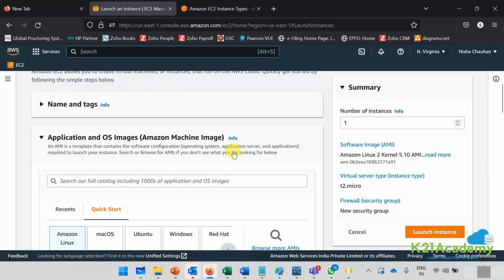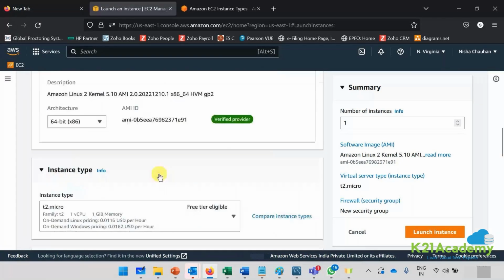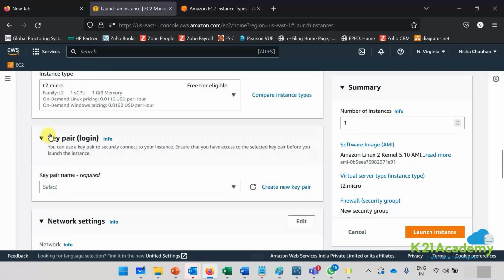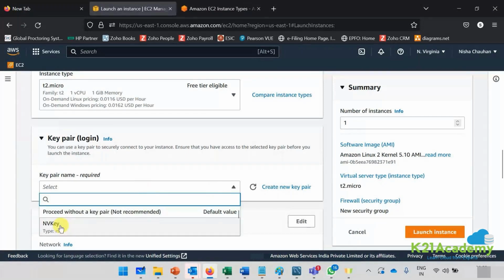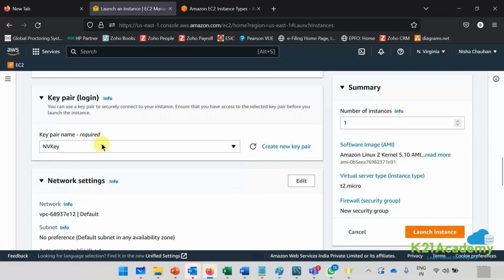I'm taking the Linux machine, Amazon Linux. We will always take a free tier eligible machine only. We know that the key pair consists of a public key and a private key. The public key is there in the cloud and the private key is with us, like the key we created last time. Let us create a new key today. Create a new key pair.